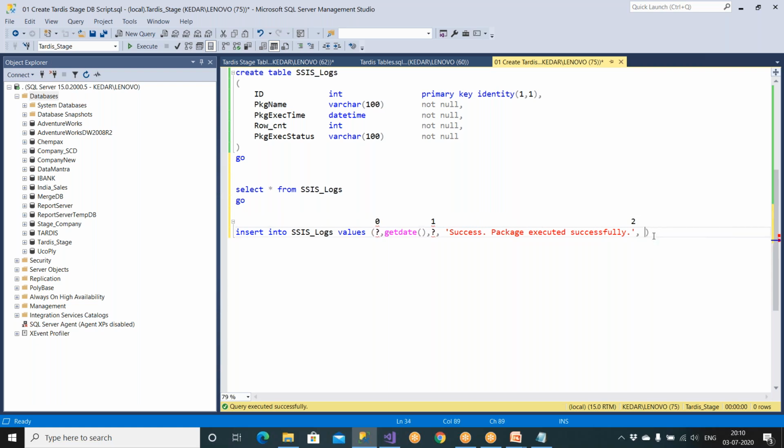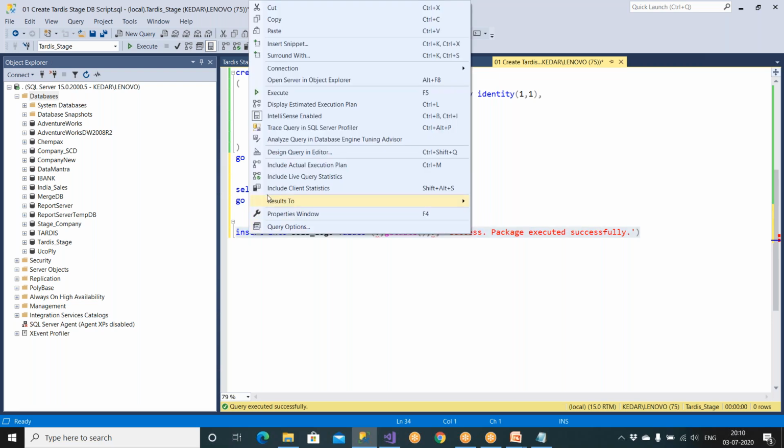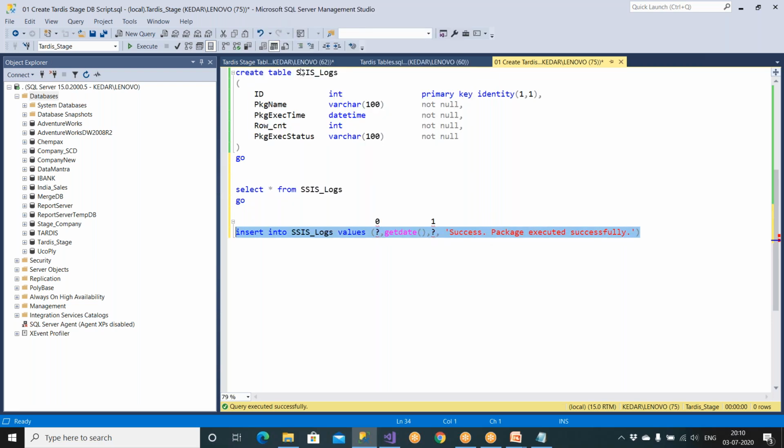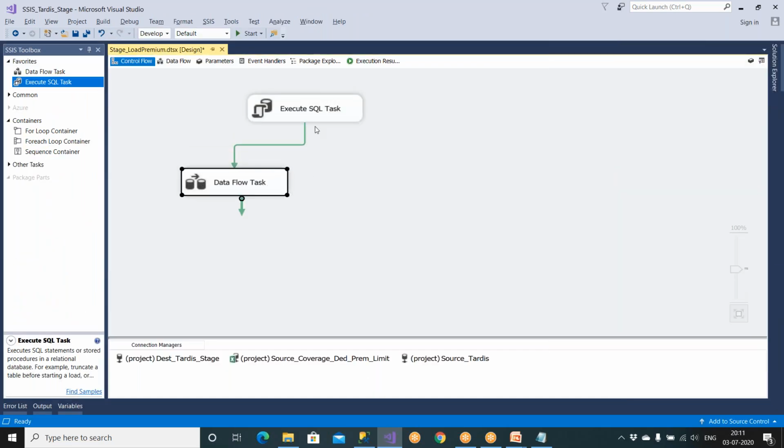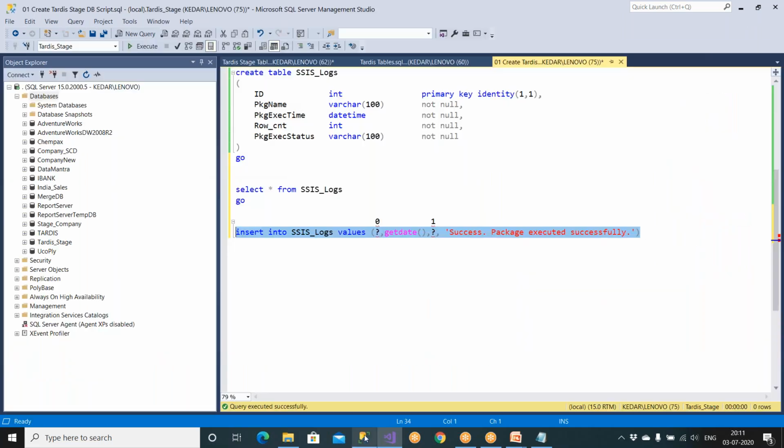So I don't have any question mark. The question mark means the data is going to be supplied with the help of a variable. So you have to supply the value to this question mark. So what I'm trying to do, once everything is over, I wanted to implement a logging. So how do I implement? So you need to create a table, done. Then create this script. Then you copy this script.